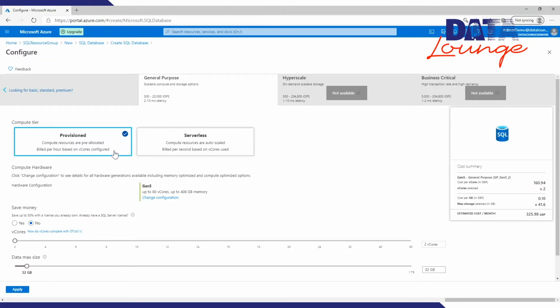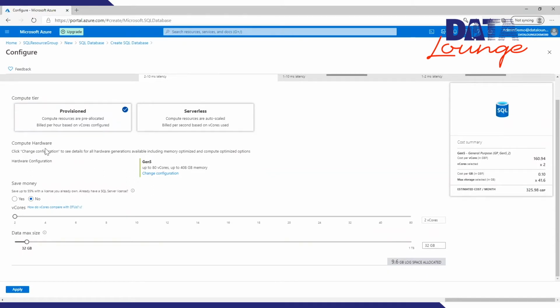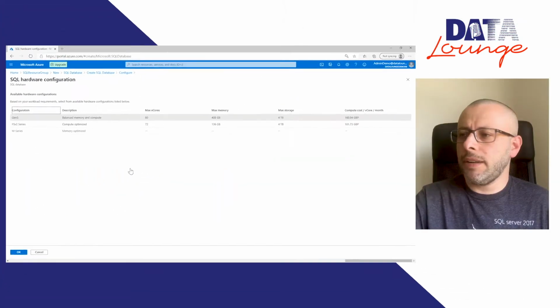And obviously there are differences between the two. In the case of provisioned, it's billed per hour. In the case of serverless, it's billed per second. So for now, let's go with provisioned, okay? And it says, hey, in the compute hardware, we can have a specific hardware configuration. So let's go and see what kind of options we have, okay?